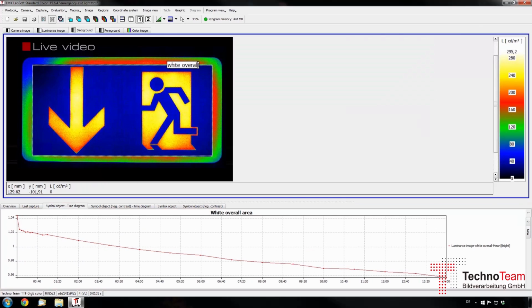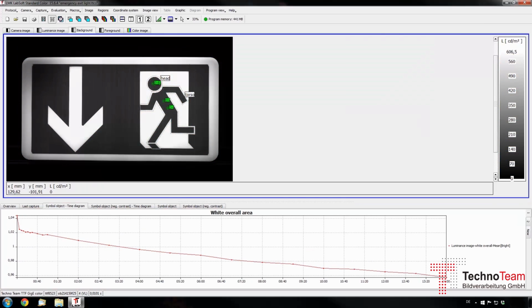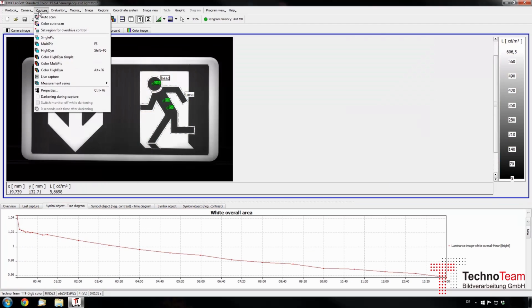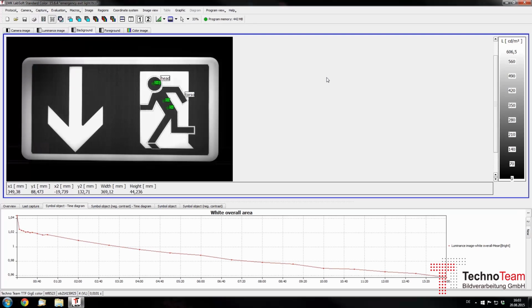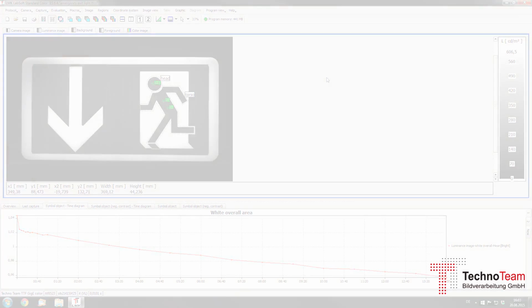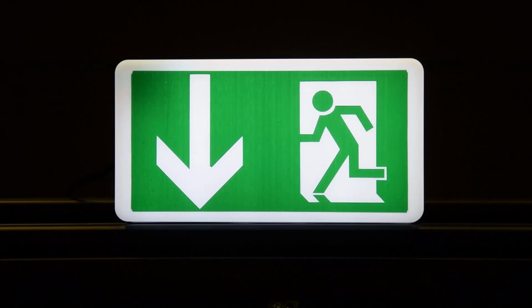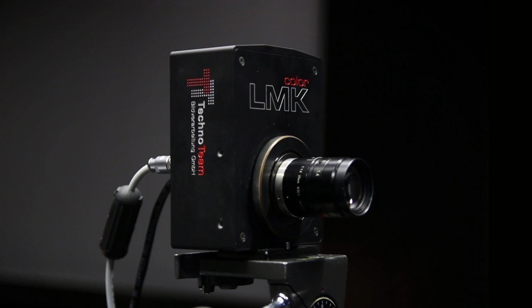The time statistic can be used in combination with the live luminance mode and the measuring series function. In order to have a full understanding of the time statistic, we will undertake an example. We will use a common safety sign and take its image with the help of LMK device for analysis.